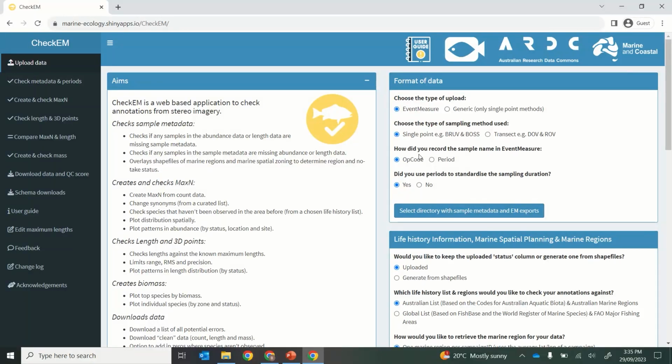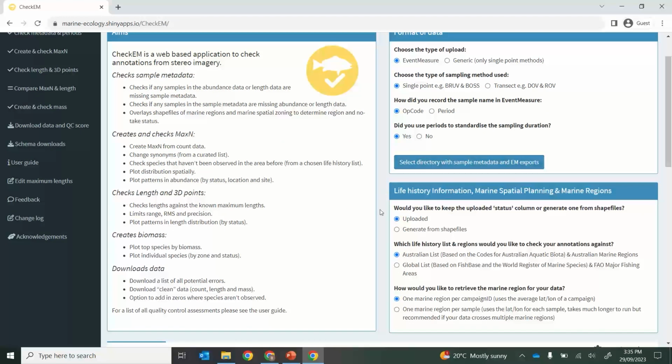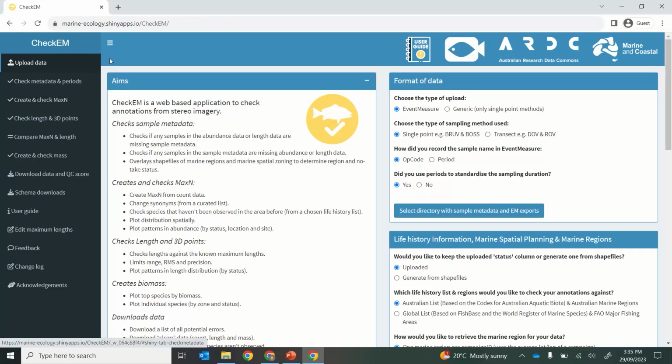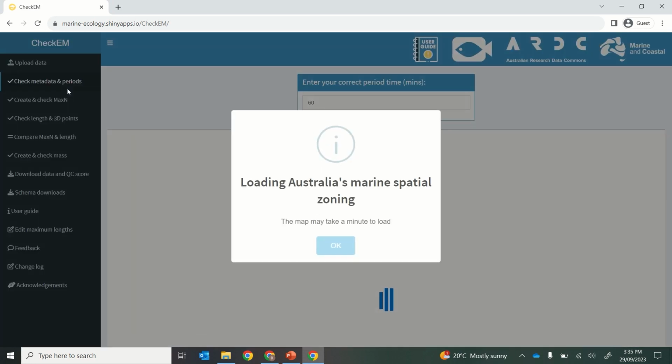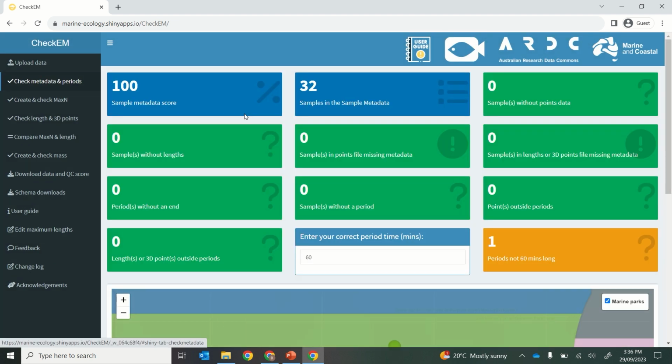We've set the format of the data that we're uploading, we've set which life history information we've wanted, and we've selected the directory where our sample metadata and annotation data is. So now we're going to check our metadata and periods. It will take a second to load Australia's marine spatial zoning because it's large. This is what it will look like once it's loaded. This first quality control box is the sample metadata score, which we'll explain a little bit more later.